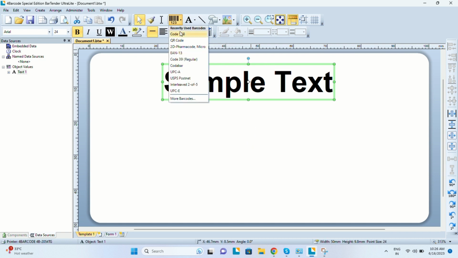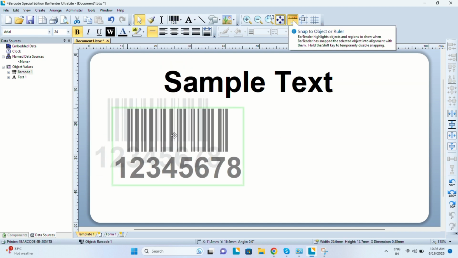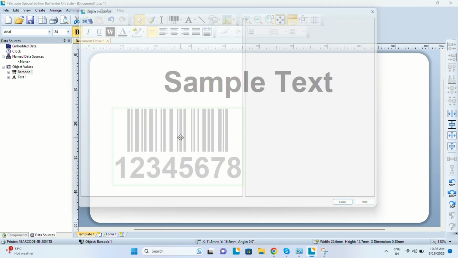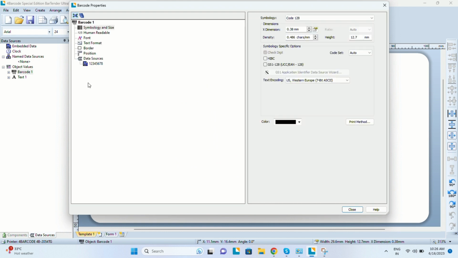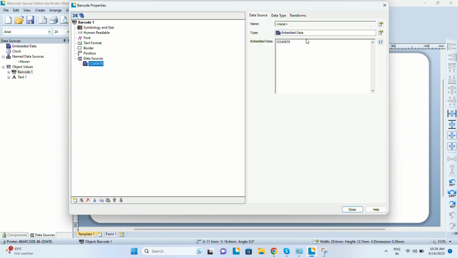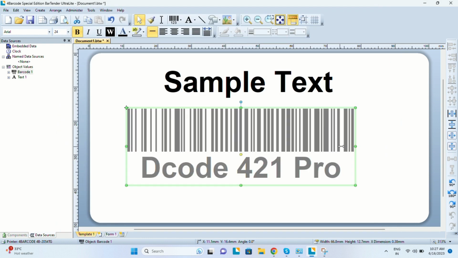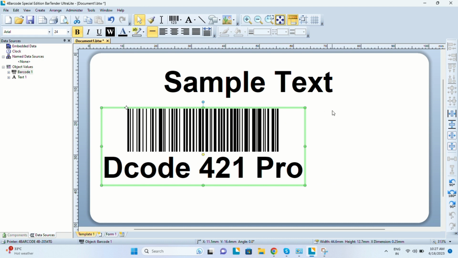And then we might want to enter a barcode as well. So in this case, we'll select a simple 1D code 128. So this is a 1D barcode which we have inserted. Now, once we double click on that and select data source, and then you can type in whatever data you might want your barcode to contain. In this case, we'll simply write the model number of this particular barcode printer, which is Dcode 421 Pro. So here it is right in front of you.